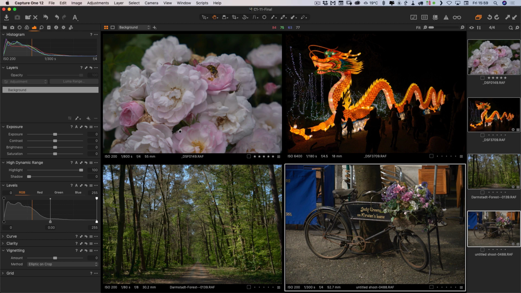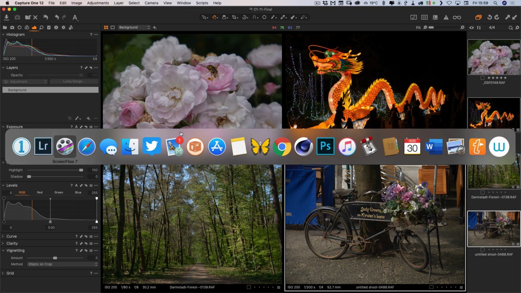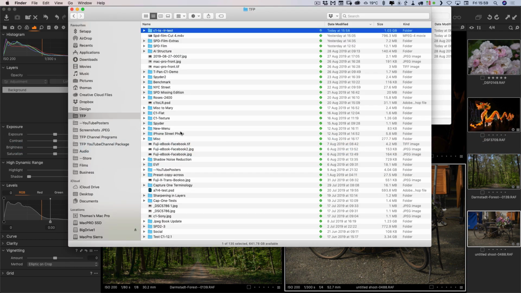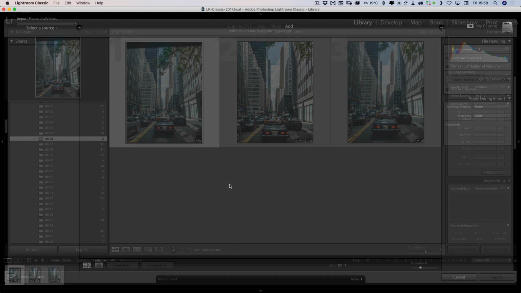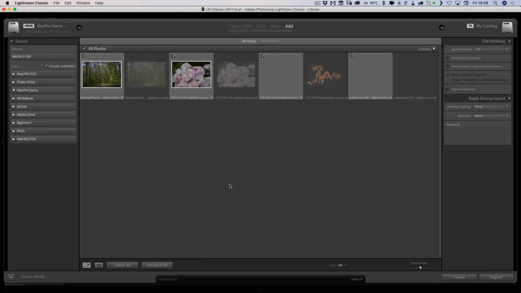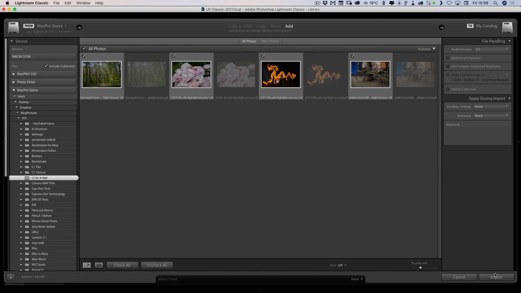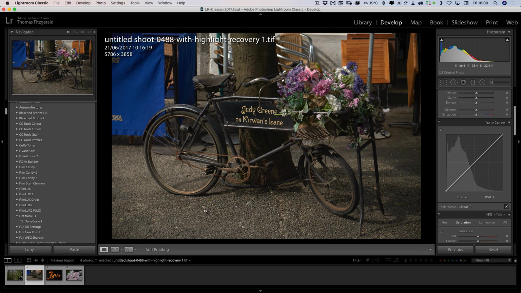So the next thing I want to do is import these into Lightroom. To do this quickly, I'm just going to jump over to the Finder because I know where they are, and I'm going to drop the folder onto Lightroom. You can manually find them through Lightroom's import if you would prefer, and I'm just going to hit Import. Okay, so now that I have the image in Lightroom, what we need to do is basically apply our own tone curve to the image.